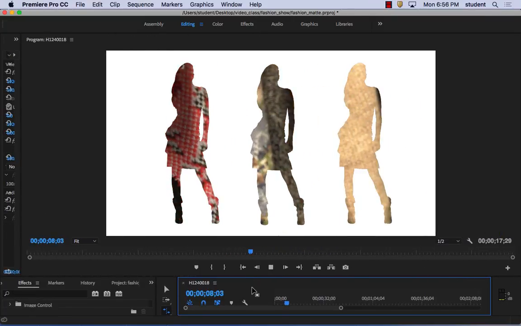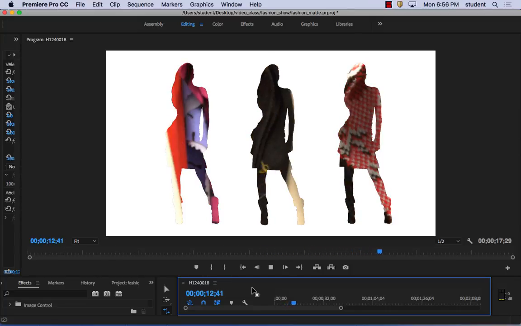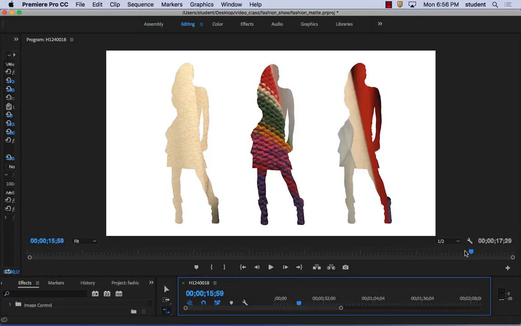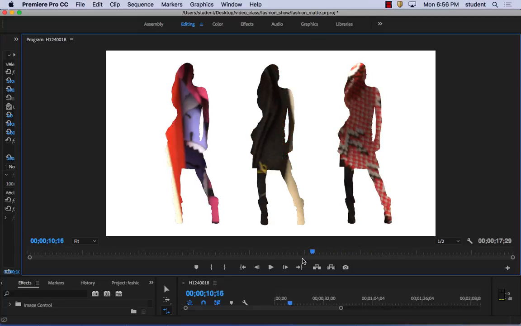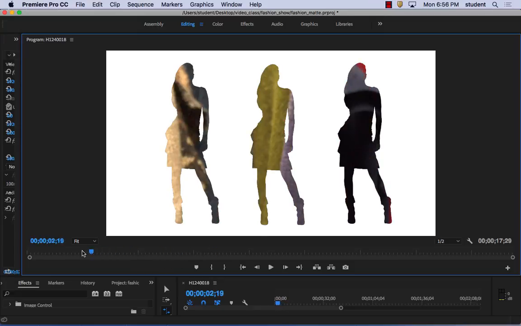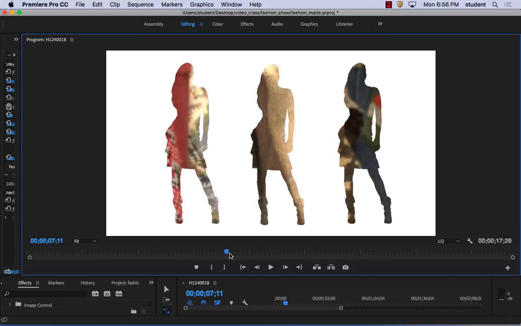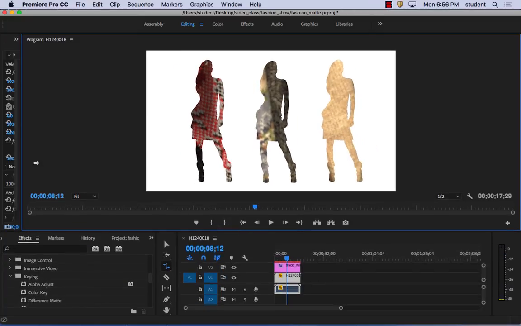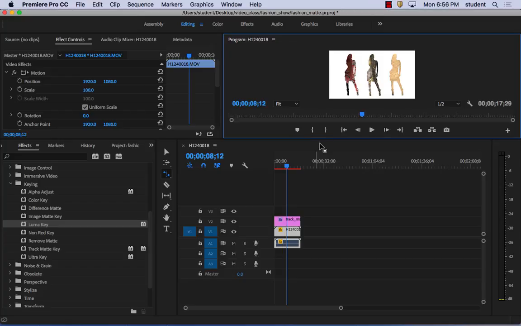So that's kind of cool. Maybe something like that. That's kind of cool. So something like that, that's kind of interesting. Again, I was using Luma Mat, and I applied it to a black and white image over top.